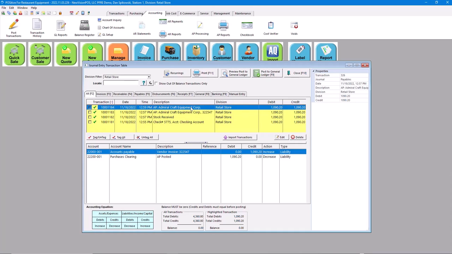Then the last step is we used our special checking account and we credited the vendor deposits and we debited accounts payable. So we zeroed out the deposits and zeroed out payables. That is the process you'll use for prepaid vendor purchase orders.